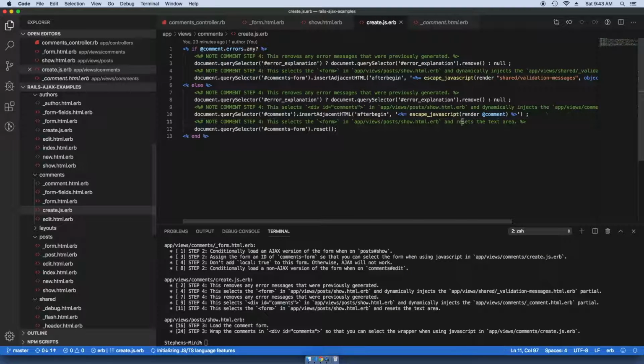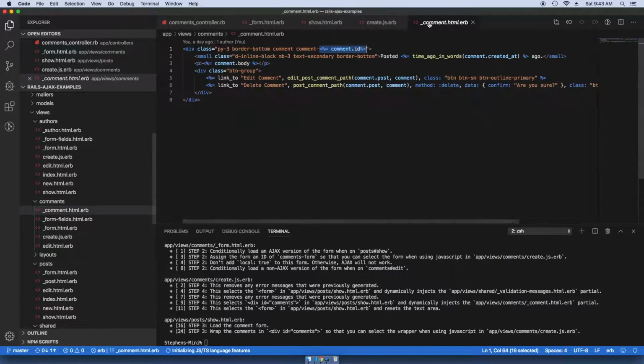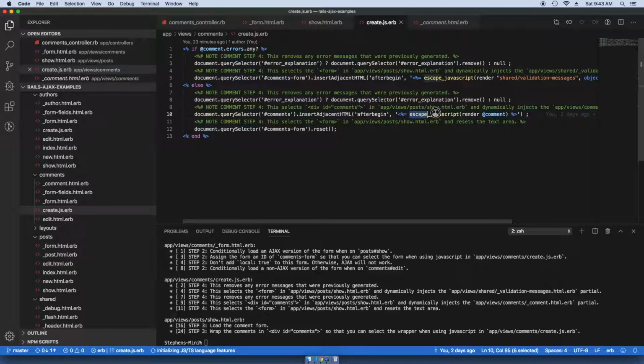rendered. So that's why I'm able to write render comment. Ruby, or Rails I should say, is smart enough to know to look at this particular partial. And then we just wrap it in escape JavaScript to make sure that it's sanitized. So then this will render first. It'll create the HTML we need. And then the JavaScript will render next. And it's going to look for an ID of comments, which I had to add myself. And then it's going to place this HTML on the page. And then as good practice, I just reset the form.